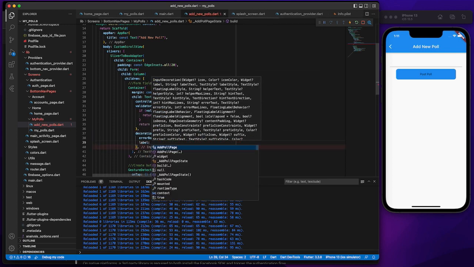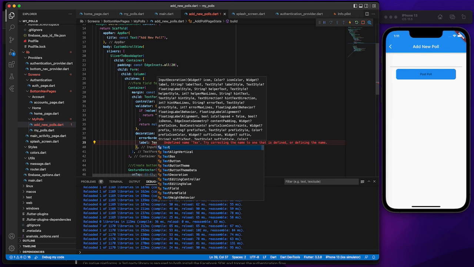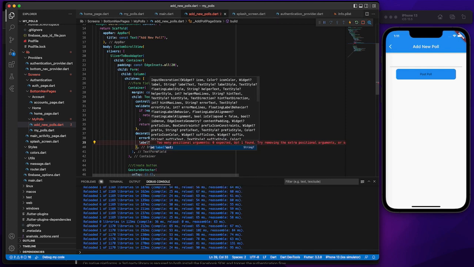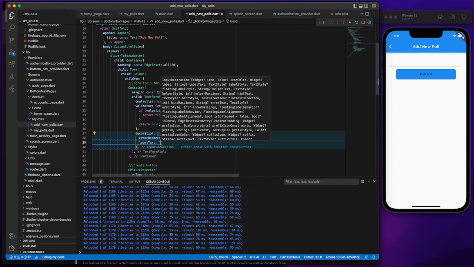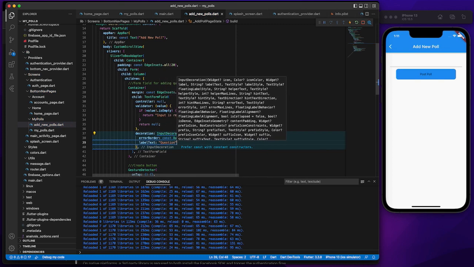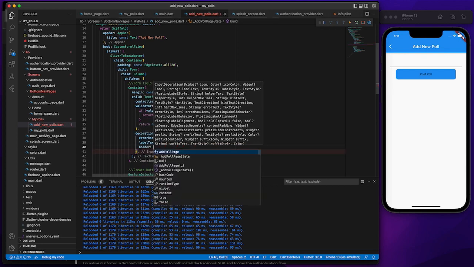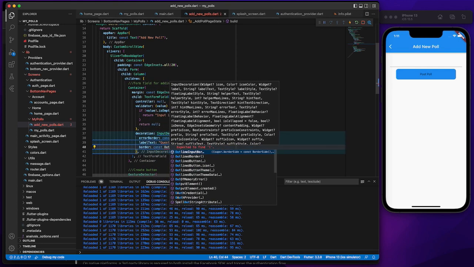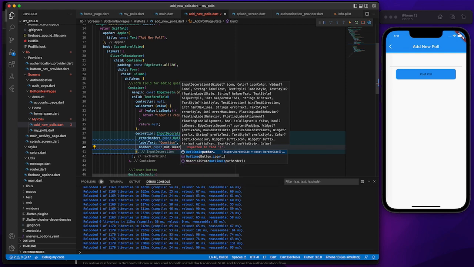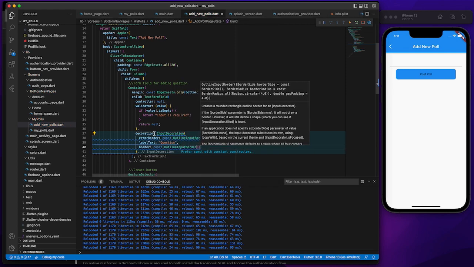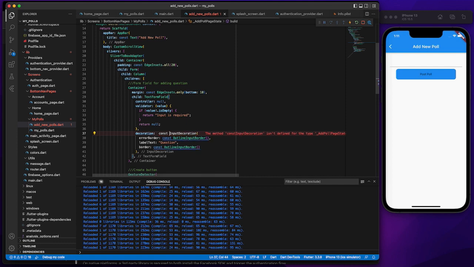So we can also have a label text. So the label can just be the first label. Let's say it's going to be label text. So this is going to be the first one, question. So we're also going to get a border. So let me still use the outline input border as well. Alright, so this guy needs to go with some constant widget. Okay, so this guy is out.